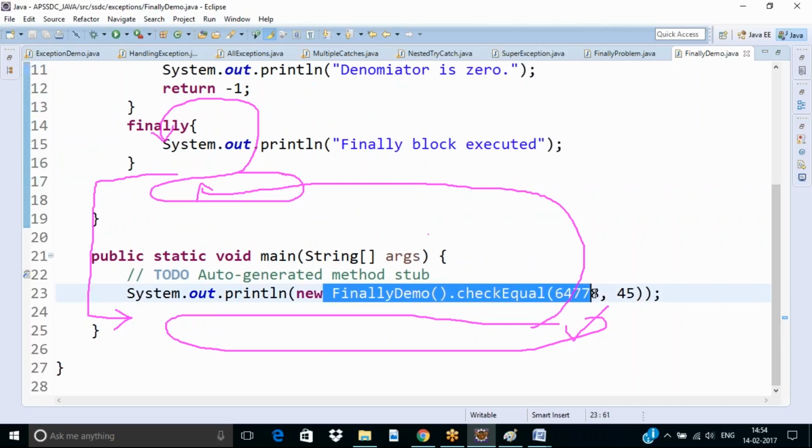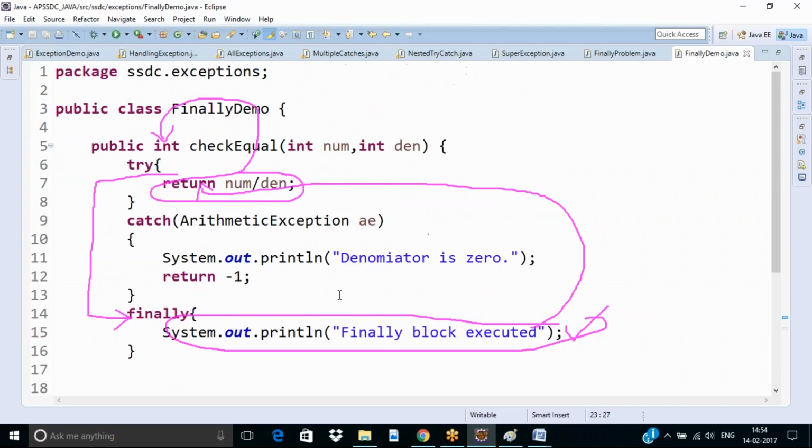So from the main method in the system.out.println, now it shows the result of numerator by denominator and only after calling the finally. Now also, before the return statement the finally block is called. That return may be in try or it may be in catch. Before calling the return statement the finally block will be called. Okay, hope did you understand this?